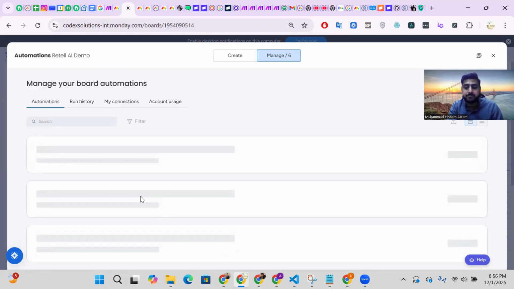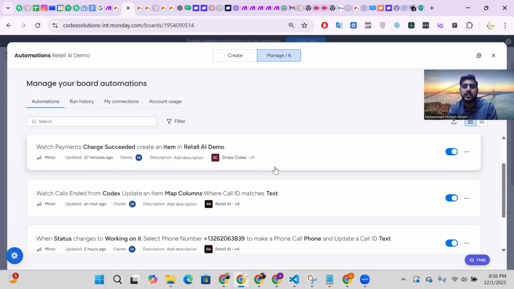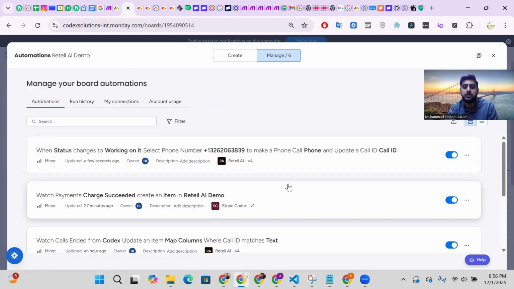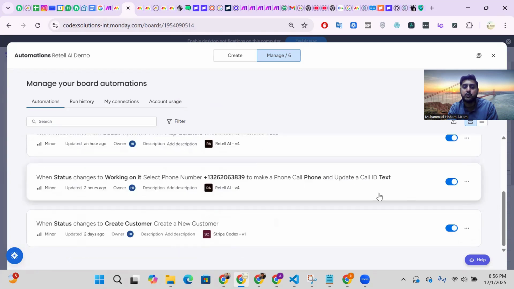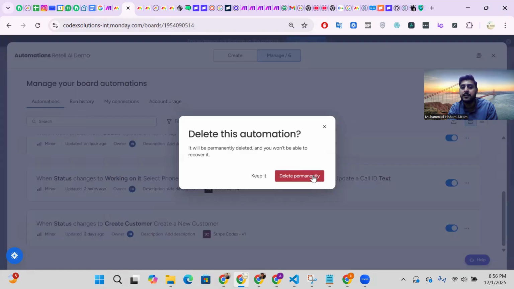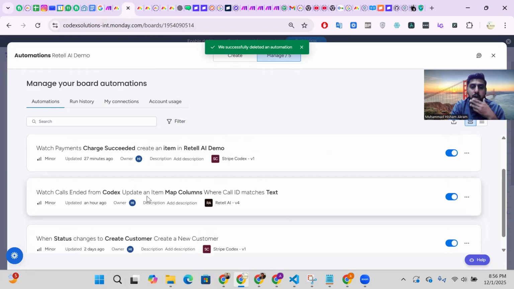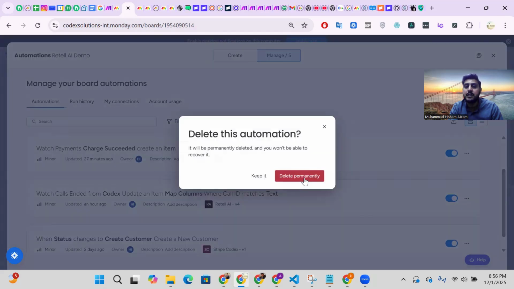Just give me a second. Here it is. The automation has been created. Where is the automation? At the top. This is the one. Earlier I also created one automation, so let me delete this one. Delete permanently. And the other automation I am looking for is when the call ends. I will create it with you so you can understand the process as well. Let me delete the previous automation.